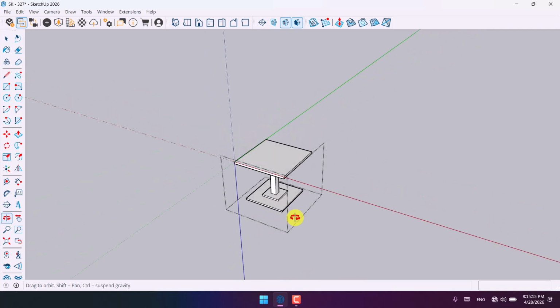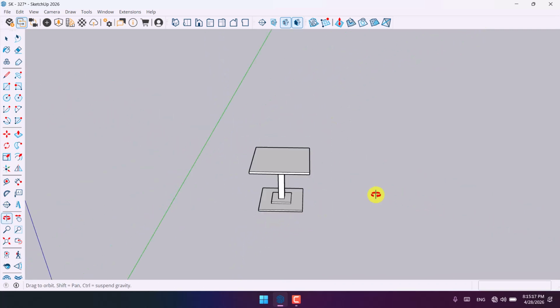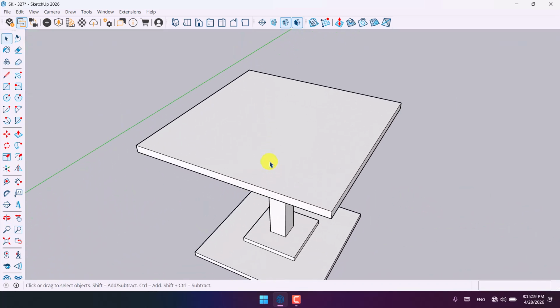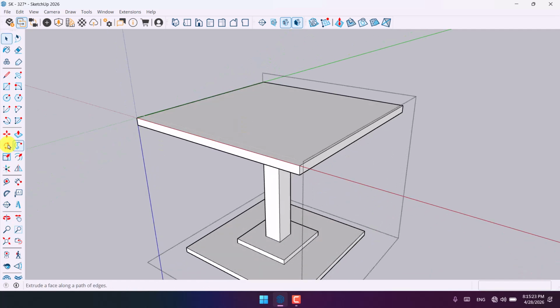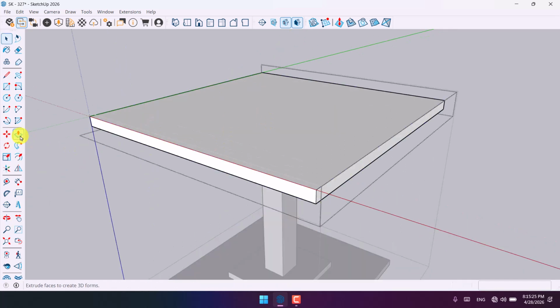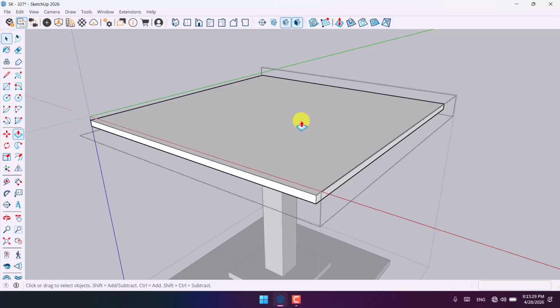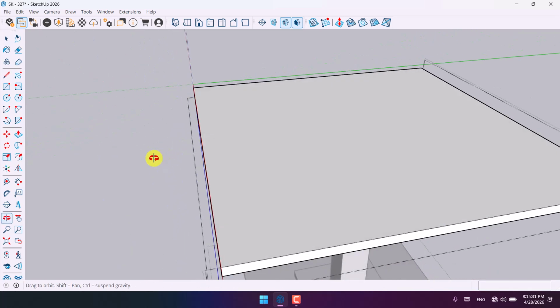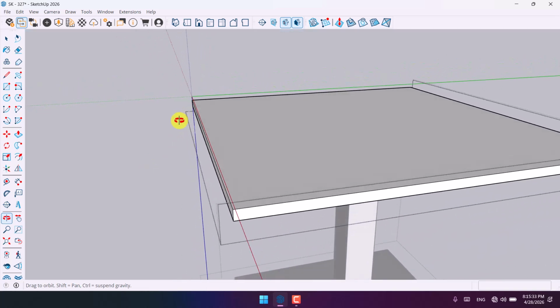Okay, something like this will be generated for us, and now we can use it as the table. If you want to add more details on this table face, you can click on it. Click on this group in here, click on the push or pull, push it to the downside about 1 centimeter. And now I want to add some more details on my project.